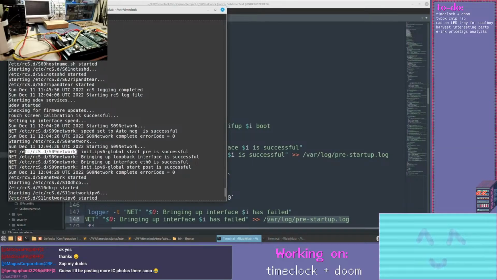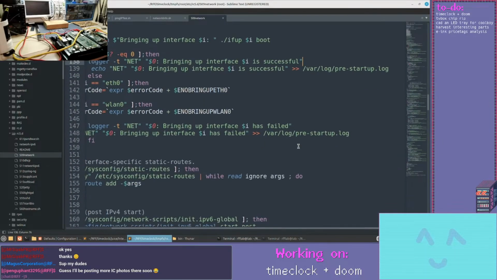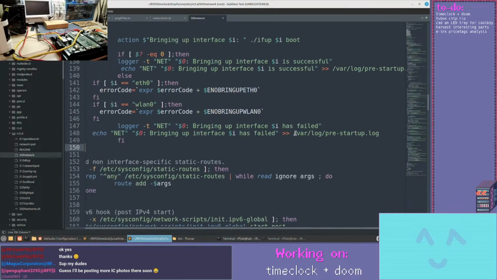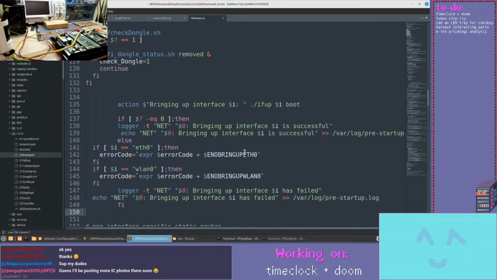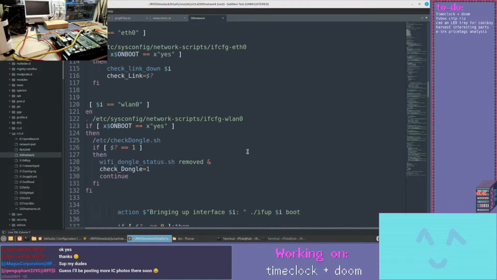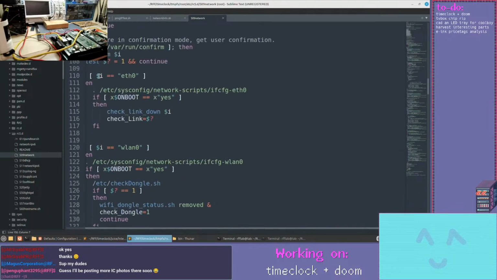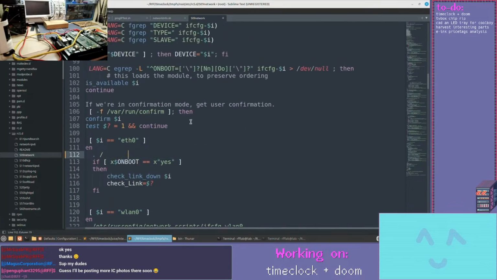So here is S09 network. IPv6 global start pre is successful. Bringing up loopback, bringing up interface F0. What does it do for that? Bringing up interface F0. I have config F0.